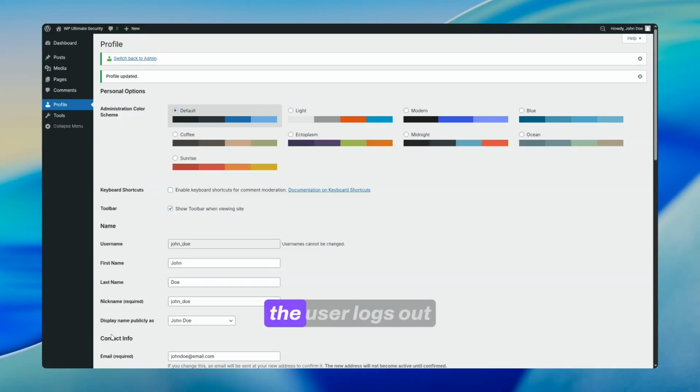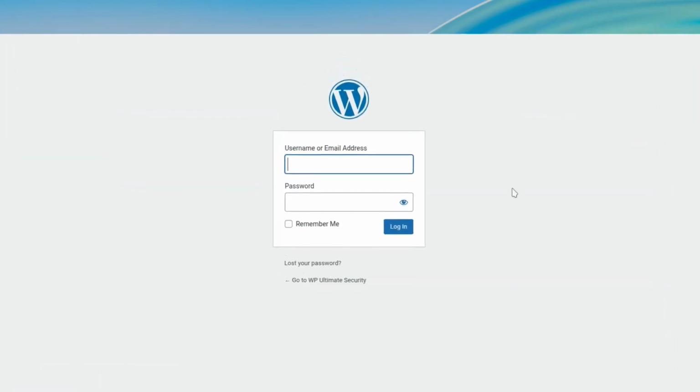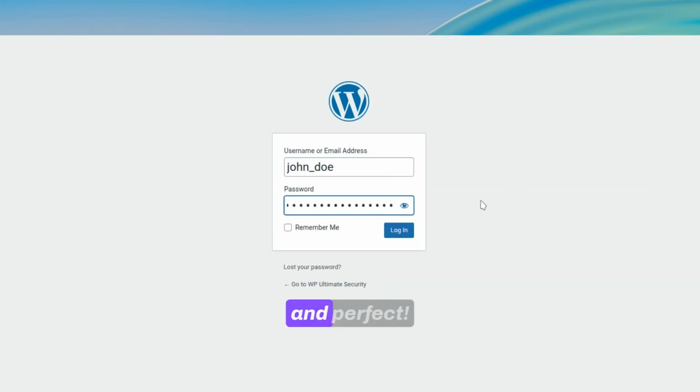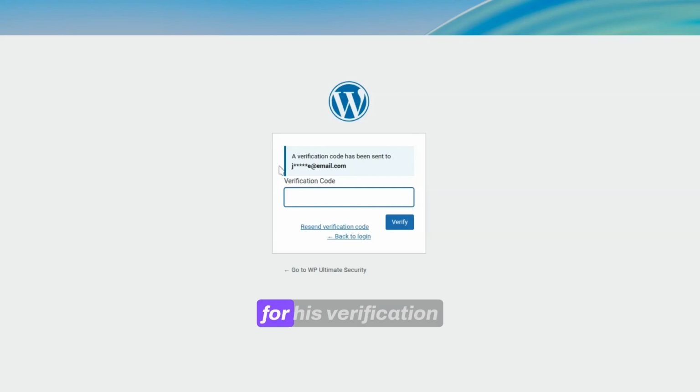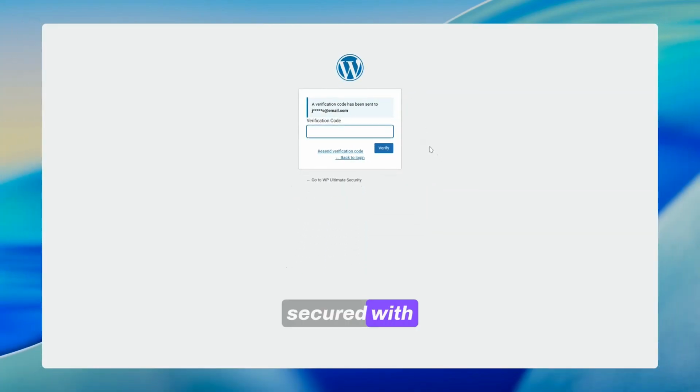To test it out, the user logs out and tries to log back in. He enters his username and password, and perfect! Ultimate Security prompts him for his verification code. His account is secured with two-step authentication. But here comes the twist.